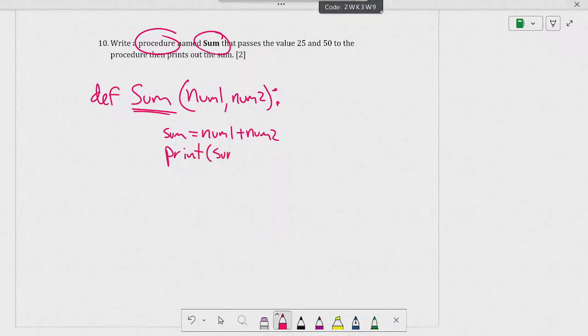Can you copy that there, Yuna and Carol, if you didn't get it right? And then to call it, I call sum, and then I just go 25 comma 50. And what this is going to do is it's going to pass these values into the procedure. It's not going to return anything, but everything is done inside that. Okay? So if you can copy the code if you don't have it. Or can I go to the next question, Carol?